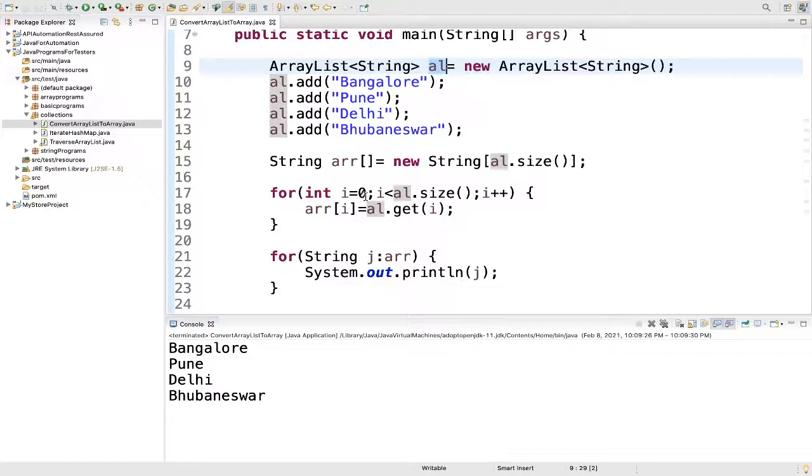Similarly, the loop will go again. The i value is equal to 1, then 1 is less than 4, so in array of i the second value will be Pune. Similarly, the third value will be Delhi and the fourth value will be Bhubaneswar. Then this condition will not match: 0, 1, 2, 3. When it is 4, the condition will not match, since 4 is not less than 4. So we'll have all these 4 values.